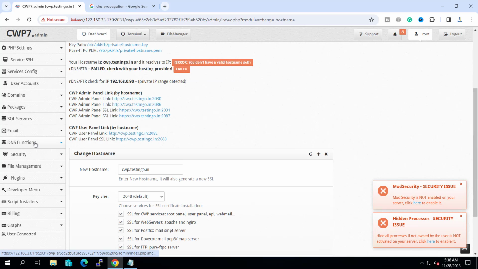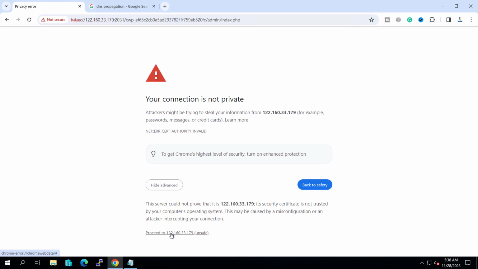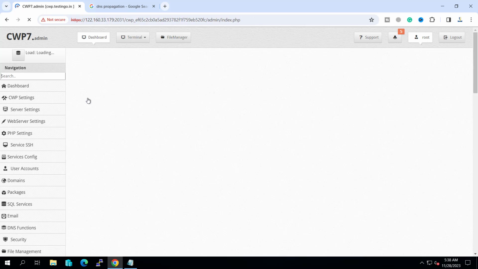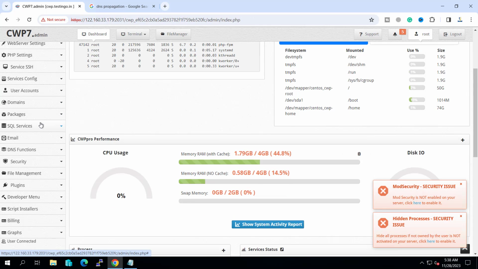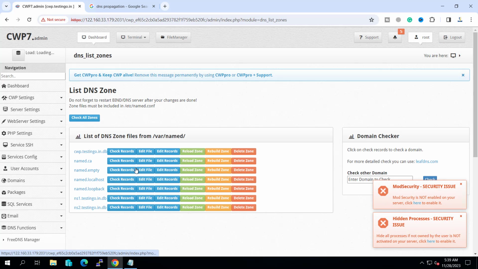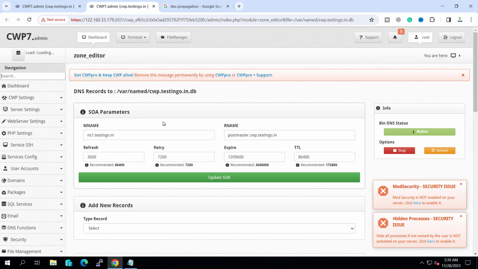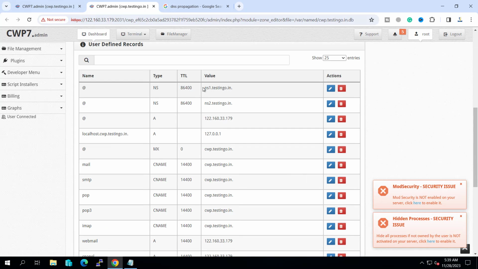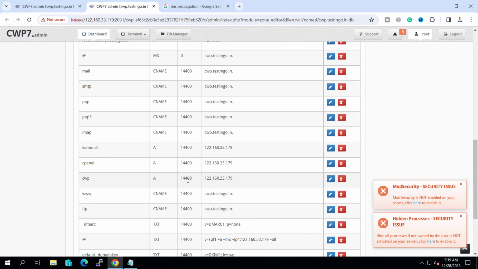And if we go to the DNS function again, let me go to the dashboard first. We have changed the name, so it's giving us the same error, the SSL error. Right now we do not have SSL, that's why it is giving that error. So let's go to the DNS, and if I go to the list DNS zone, now you can see cwp.testingo.in is there, and now it has configured the DNS for our host name. You can see we have a host A record and all the important and required DNS records are there.